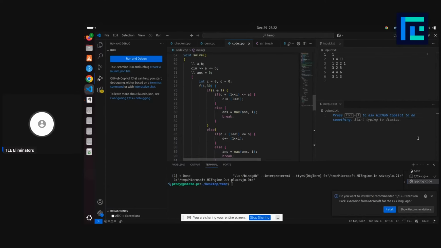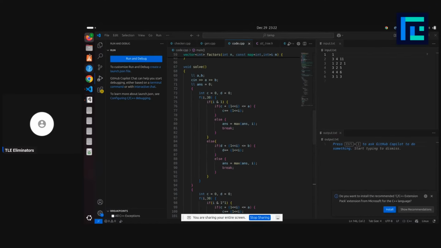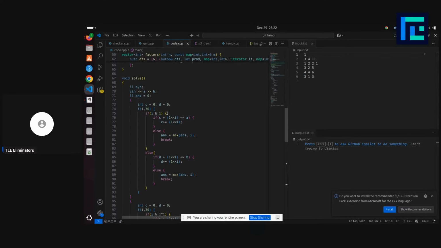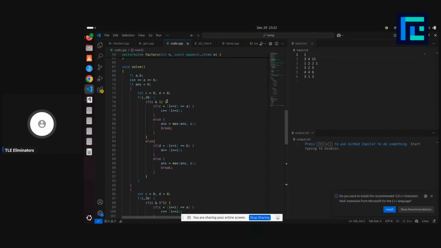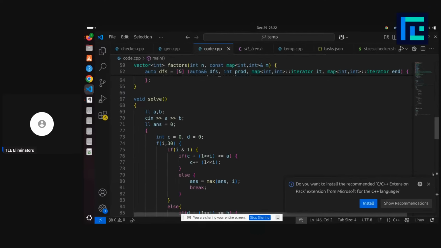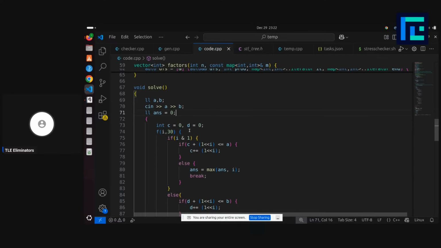Yeah, so here is my code. It's pretty long for B, but okay. So in my code, I have int a, b, c, d, and answer equal to 0. I'll store the maximum in this.